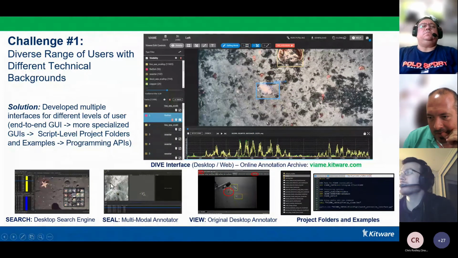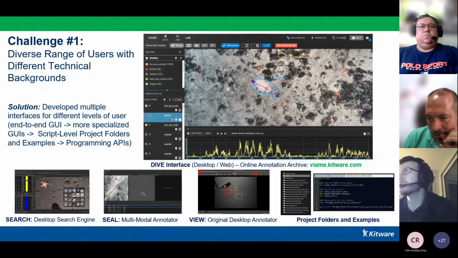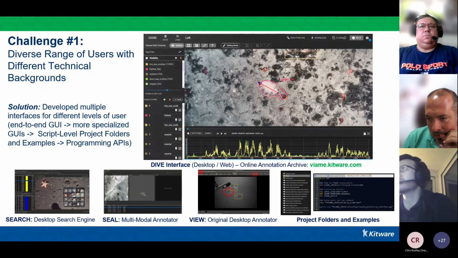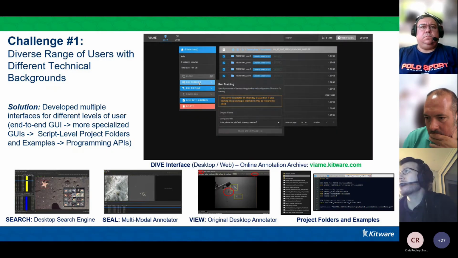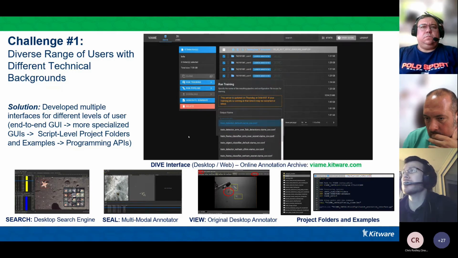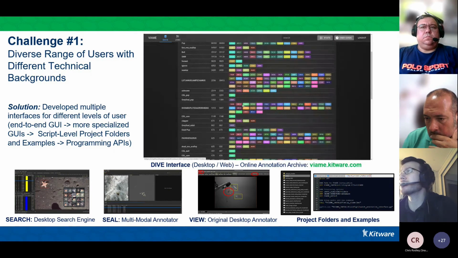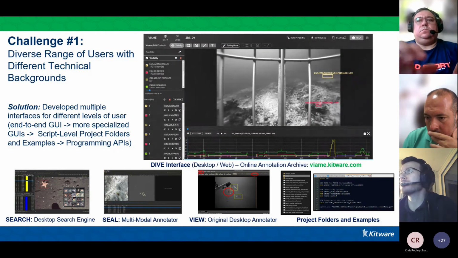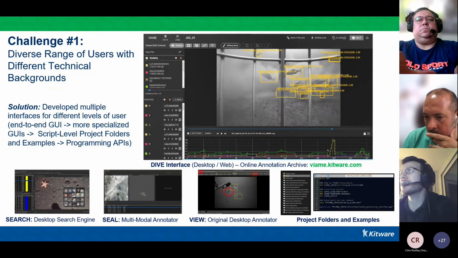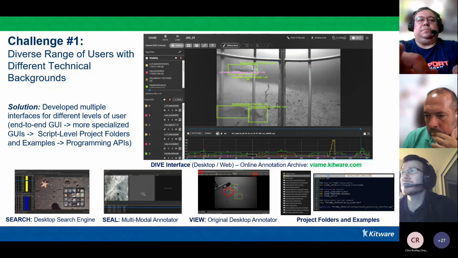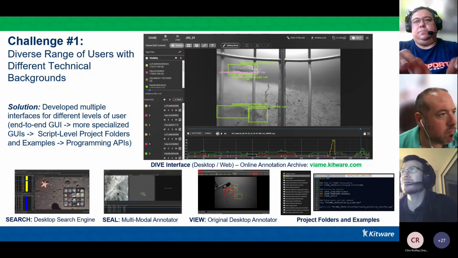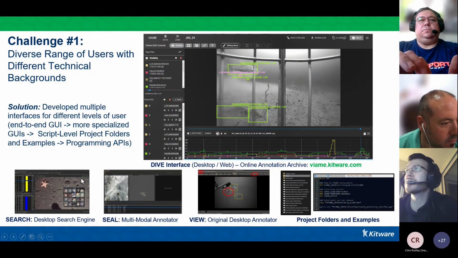The newest annotator we've been working with is called Dive, which can be run both on the web and the desktop. There's an instance of this hosted online at VIAME.kitware.com with some of the annotations that NOAA biologists have been generating. One of its key capabilities is the ability to train models on multiple sequences at once, open them up in an annotator, supporting 3 types of annotation: polygons, boxes, and lines for stereo measurement. Secondly, there are more specialized interfaces like desktop search and multimodal annotation, and lastly, programming APIs and project folders for training models outside of interfaces.